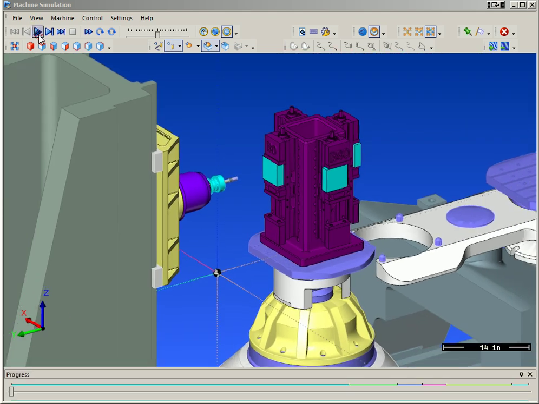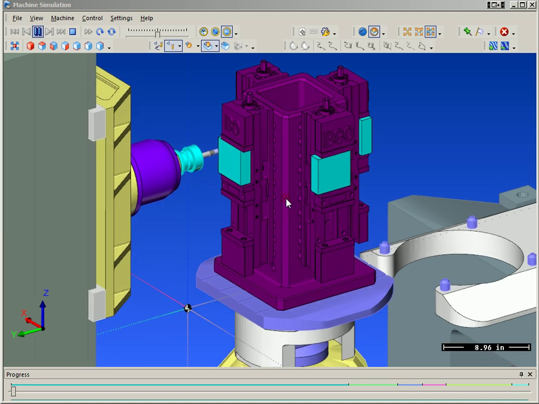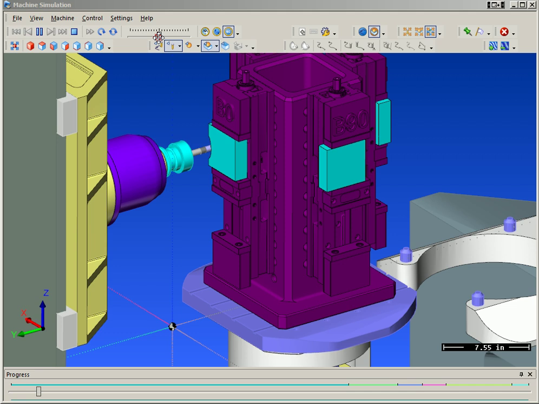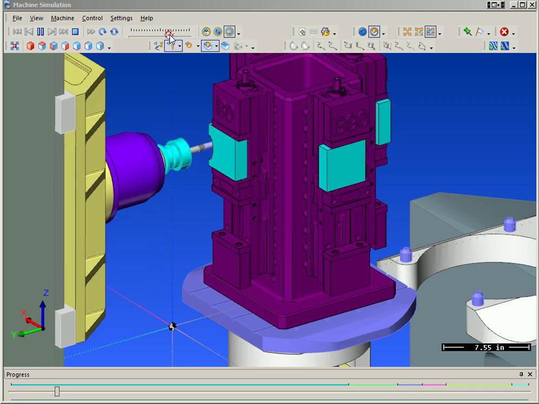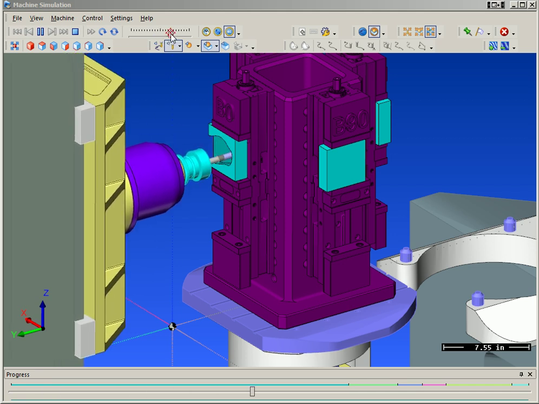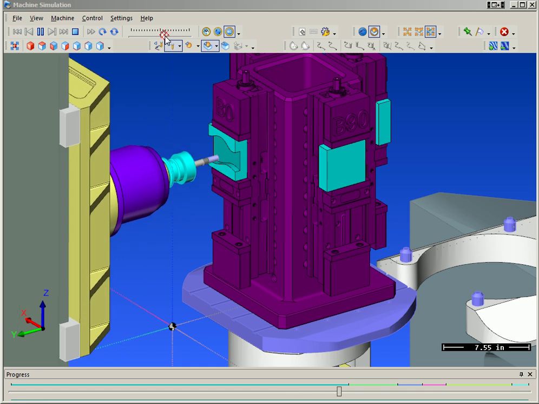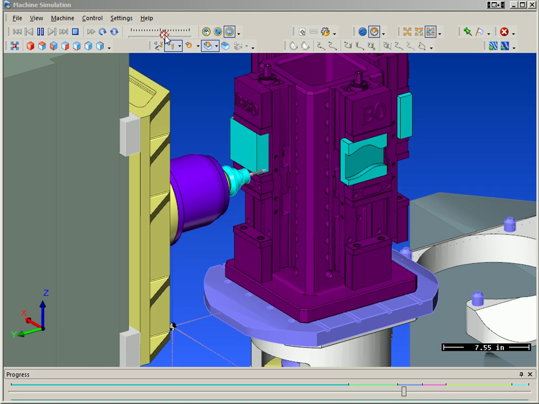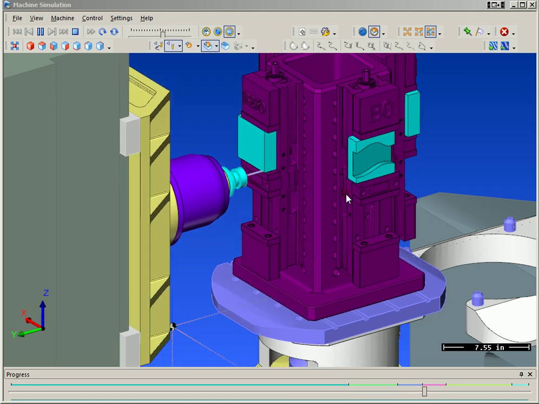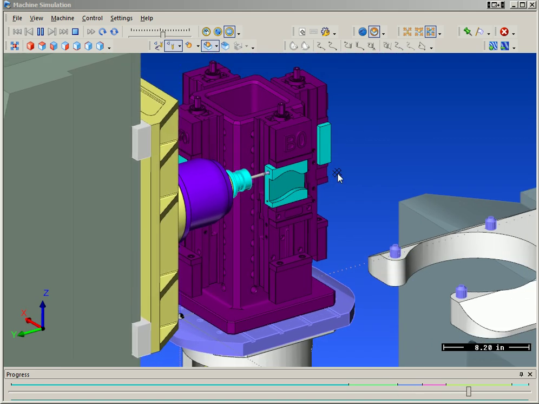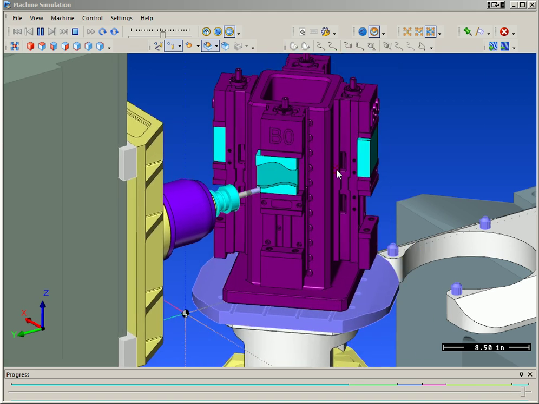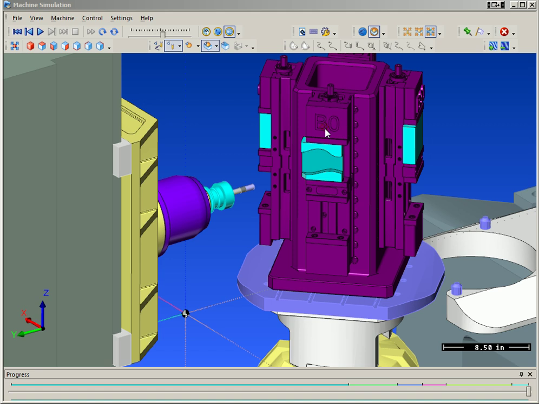And now when I hit machine, I can see a completely accurate rendition of what's happening, including the actual tombstone rotations. Now, using machine simulation will be extremely useful when we machine on all faces of this tombstone and our program becomes much more sophisticated.